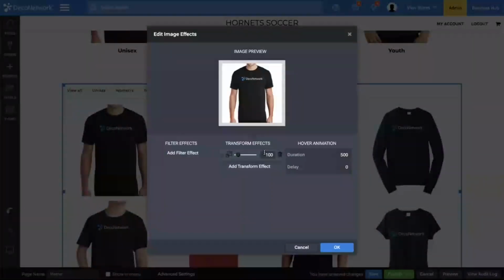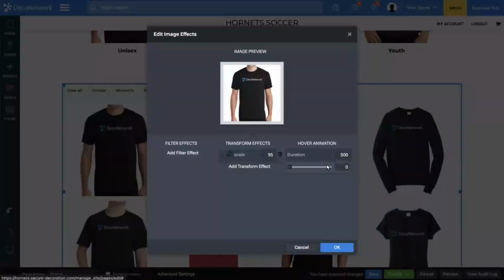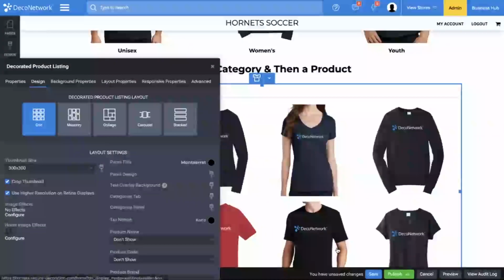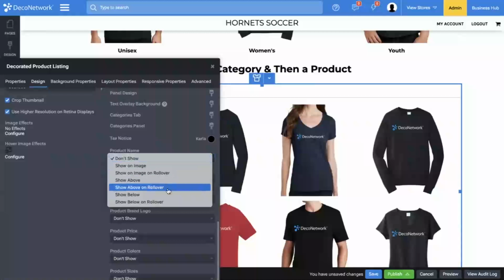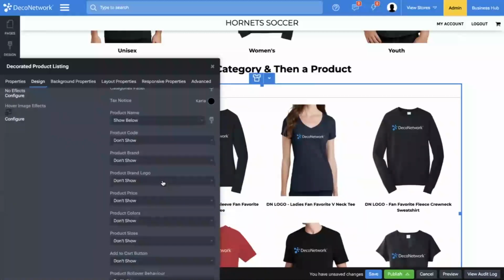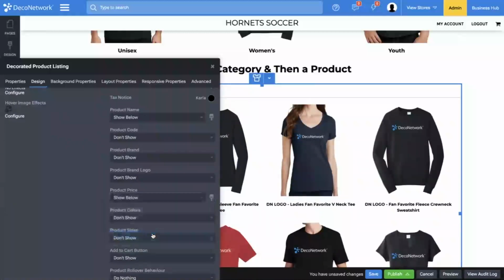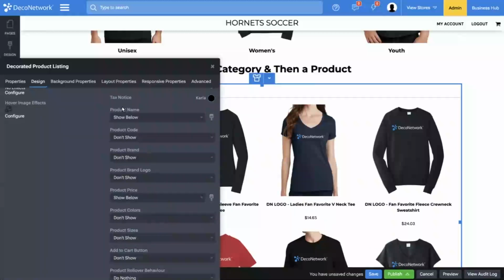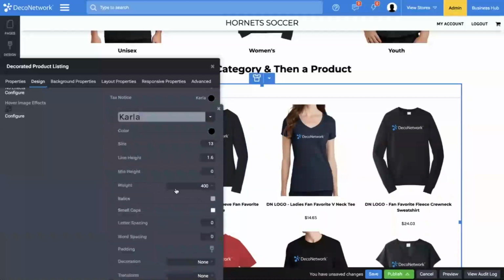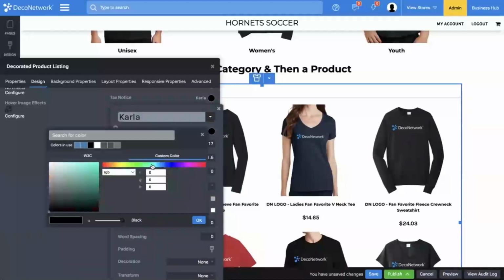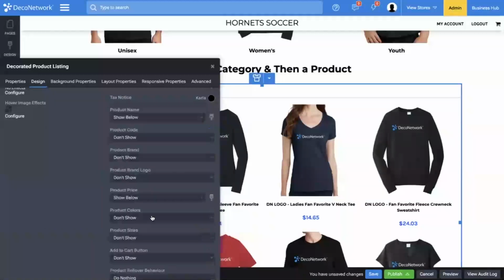Just keep doing the same thing. 95, 1500. Show the name. Show the price. Don't need the brand necessarily right now. Don't need the code. Let's go ahead and make that price at least look better. Nobody really complains about blue. Blue gives you a good feeling when it comes to shopping.